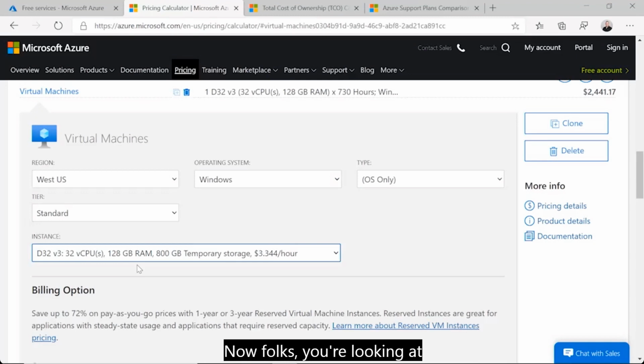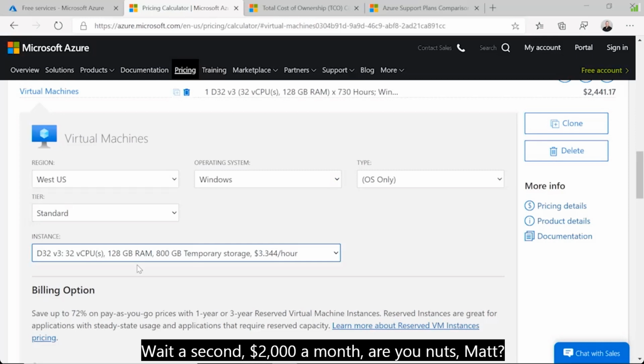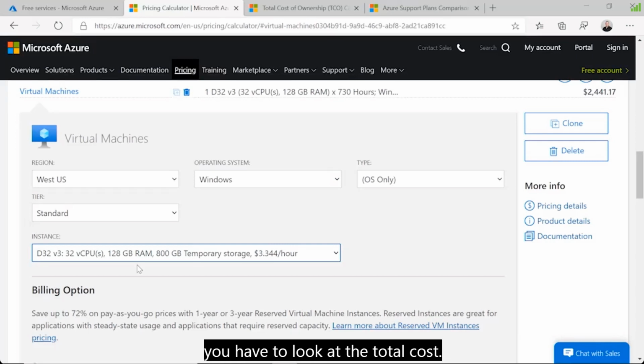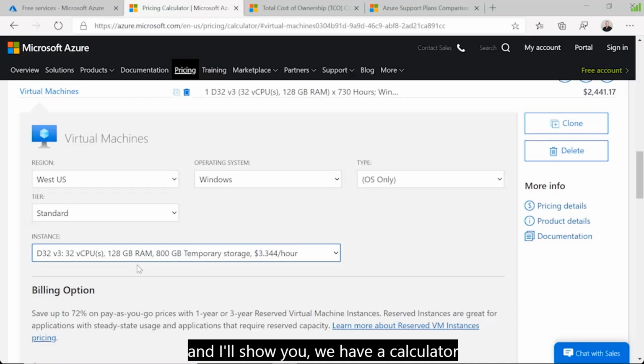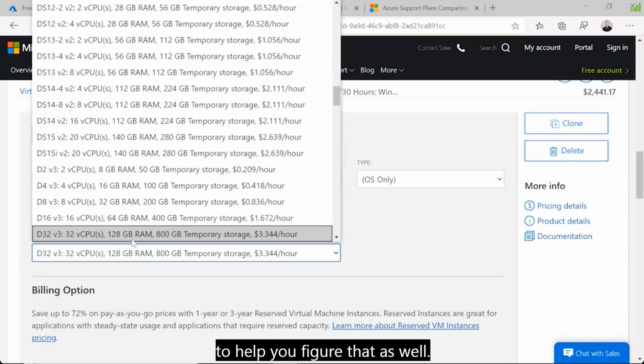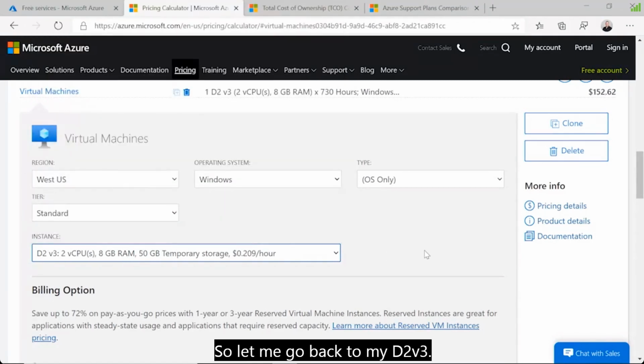Now, folks, you're looking at a number. I know what you're thinking. Wait a second. $2,000 a month? Are you nuts, Matt? Remember, total cost matters here. This is just for the hardware. And if you're just thinking that, then yeah, Azure may be more expensive than what you're used to seeing. But bear in mind, you have to look at the total cost. How much would it cost if you were to have the total power, heating, cooling, the IT management for that system on-prem? You have to look at the total cost of ownership, and I'll show you, we have a calculator to help you figure that as well. So let me go back to my D2 V3, $150 a month.